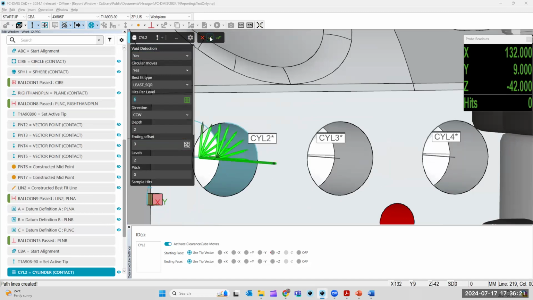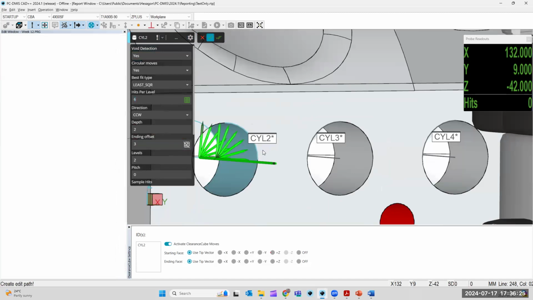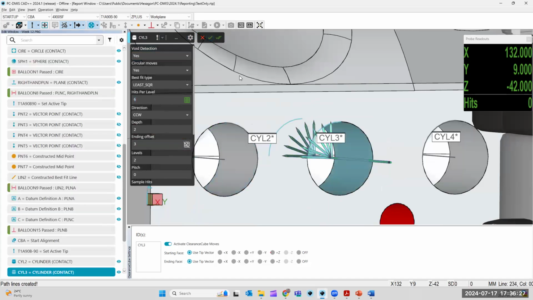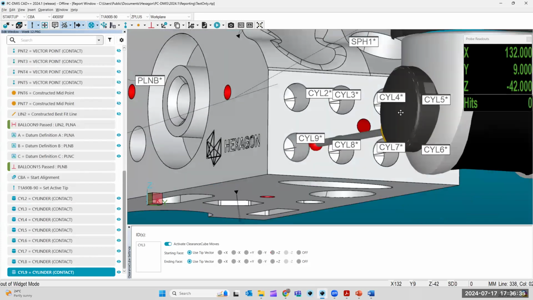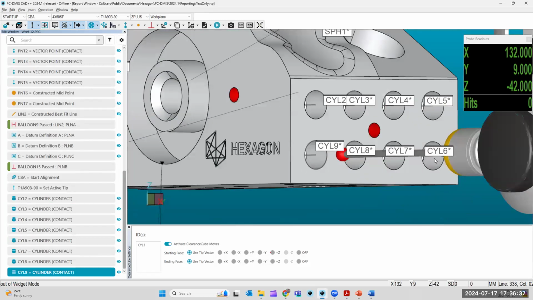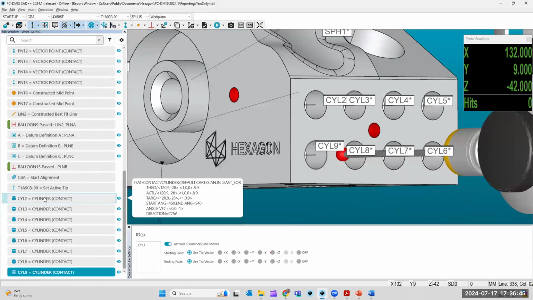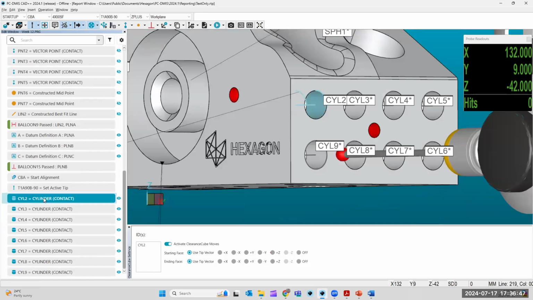Now, if I hit the check mark, the single check, it'll end that feature and move to the next one. If I hit the multi-check, all the same settings apply. If I hit multi-check, it's going to build all of those cylinders. So I just built cylinder 2, 3, 4, 5, 6, 7, 8, 9 with a couple clicks. So that's where it really excels, to have quick features. It's slick. But what we know is the start and end angles are wrong on all of them.